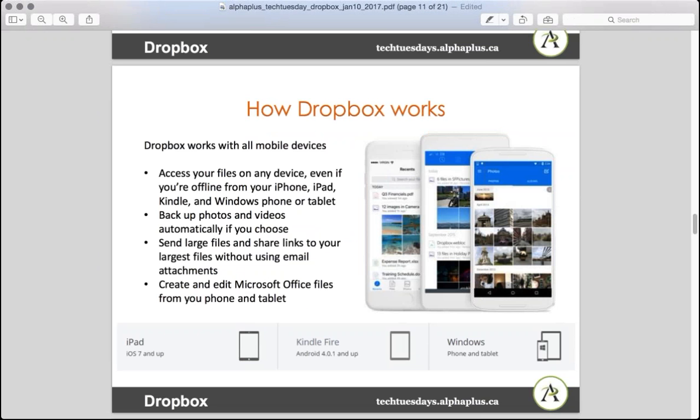So Dropbox also syncs and works with a lot of mobile devices. So you can access all your files on these devices, even when you're offline, on your iPhone, iPad, Kindle, Windows Phone. The premise is that it always downloads a copy, keeps a copy on that device, and when you're connected, it'll compare and update either the copy on the device or the copy that's on the cloud server, whichever one is newer.